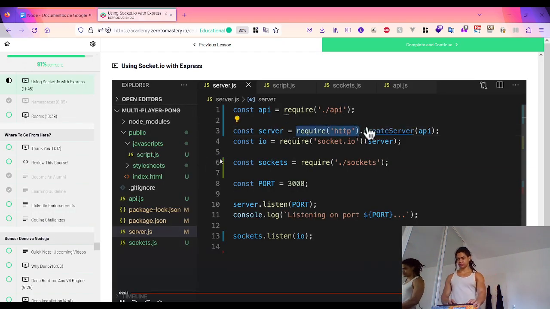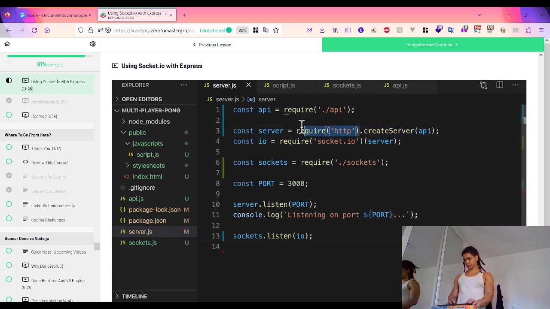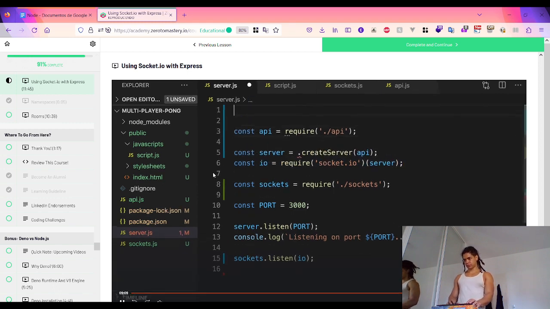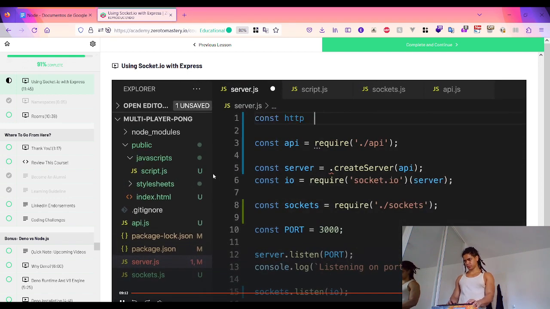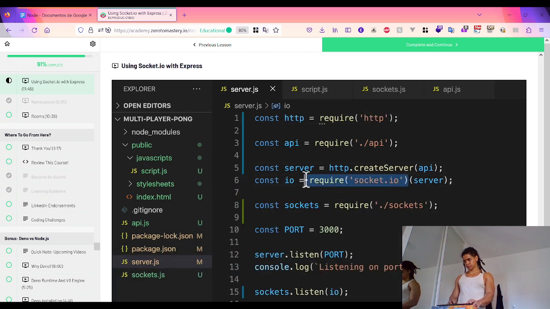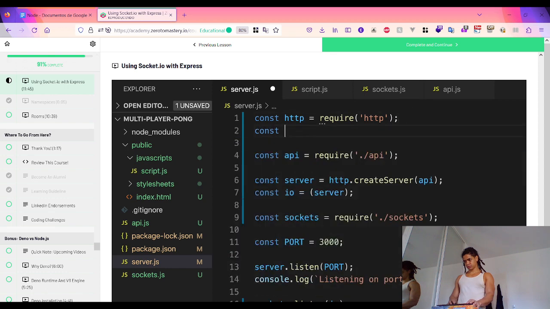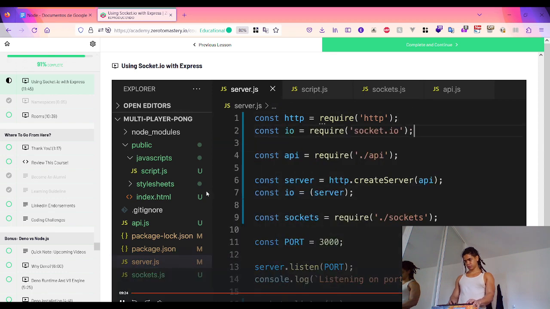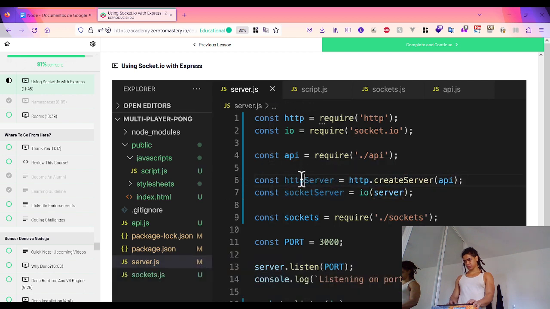We could do that by splitting these two calls up. So we would require HTTP at the top of the file, and then call http.createServer. Same thing for socket.io. We could do const io equals our import, and then do const socket server equals io of Server, our HTTP server here, which we can rename to HTTP server explicitly.